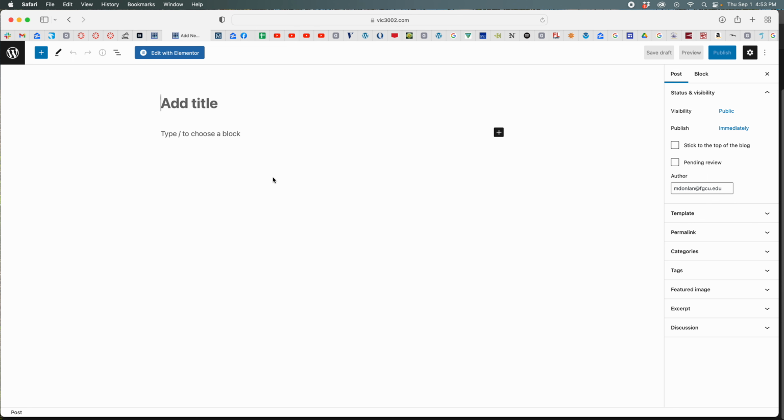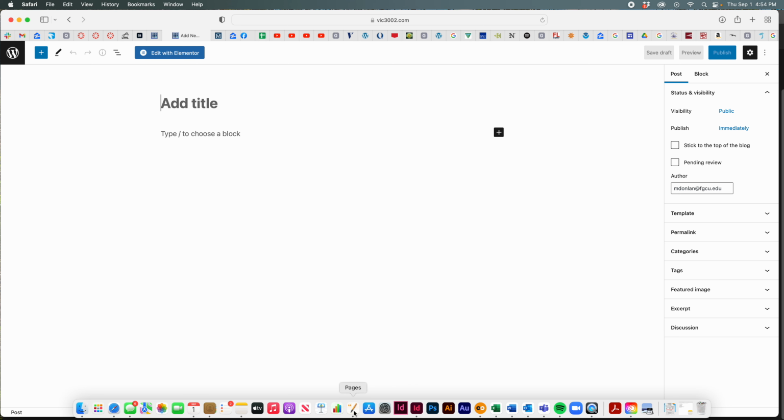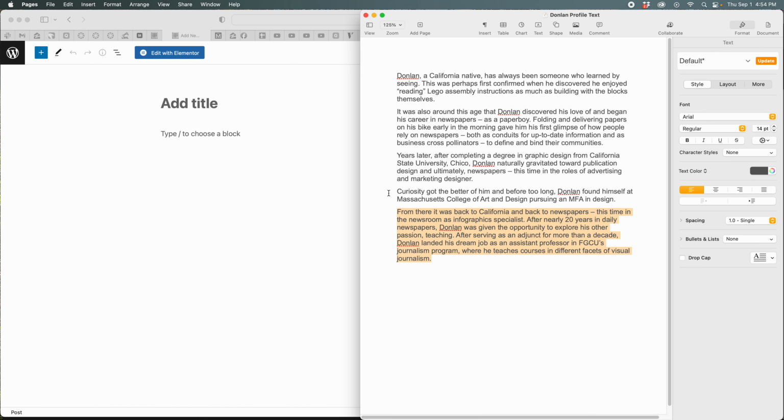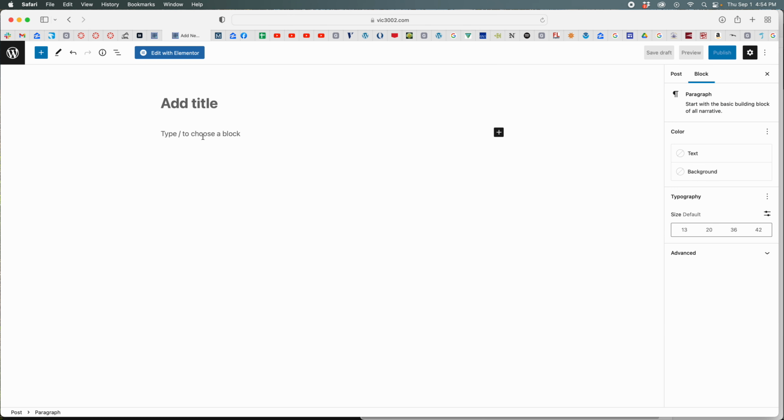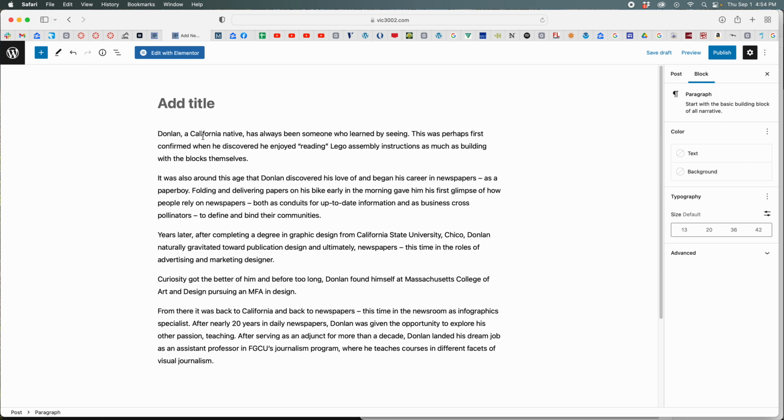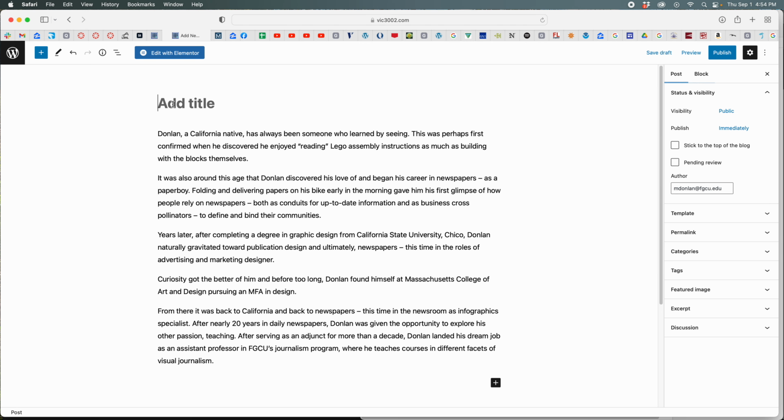All right, and then that takes you to your post editor environment here, and it's pretty straightforward. So I've got, in Apple Pages, a document here with my profile in it. I'm just going to select that all and Command C to copy it, then come back here and do a Command V to paste it, right? And then I'm going to click here to add a title. And we're going to say, a man for all seasons. Okay, just like that.